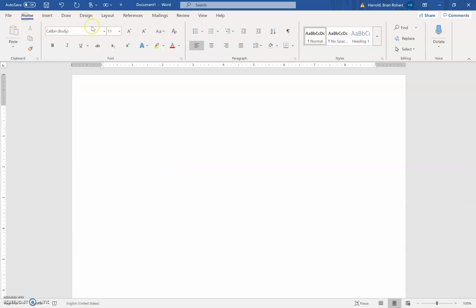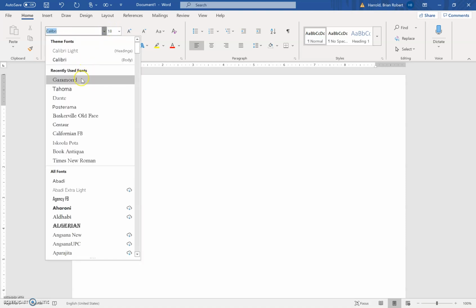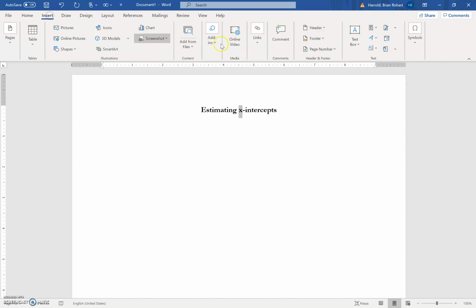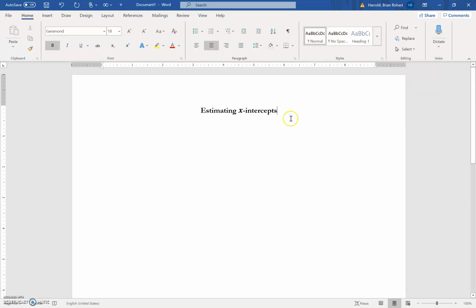I'm also going to go ahead and change my font, because I like particular fonts. Like my favorite is probably this Garamond font. And I'm going to come over here and make my title, we'll call it Estimating X-intercepts. Now that I've got my title up here, I might even change this so that it's a nice pretty X. I can either do italicized, or normally what I do is I go to Insert, and I go to Symbol, and I make it an equation, so it looks like a nice fancy X.